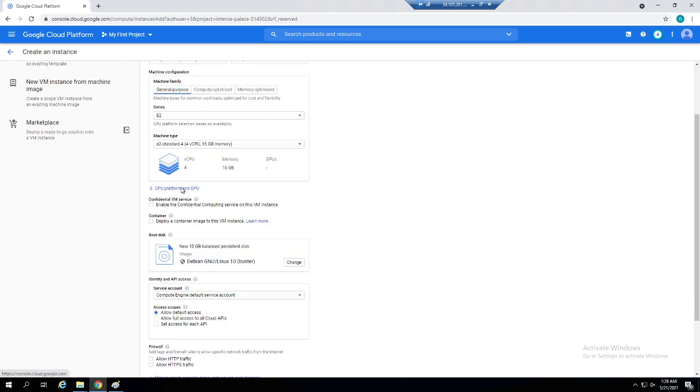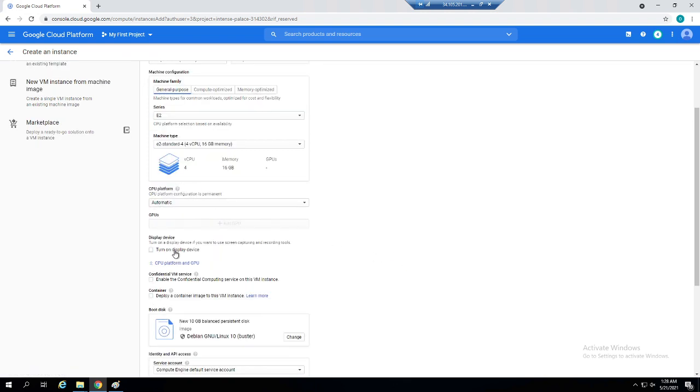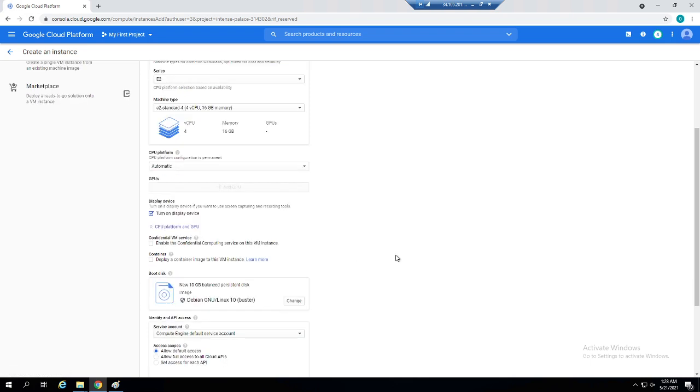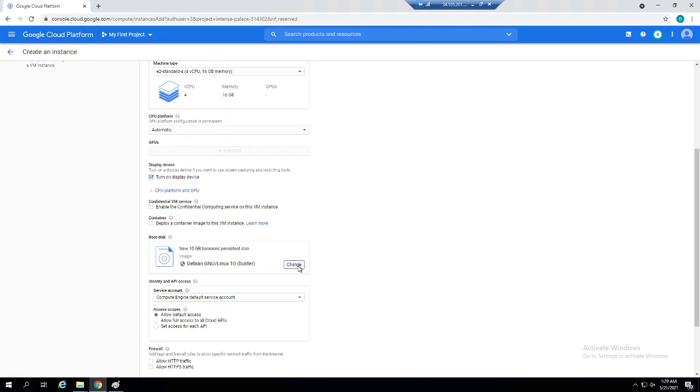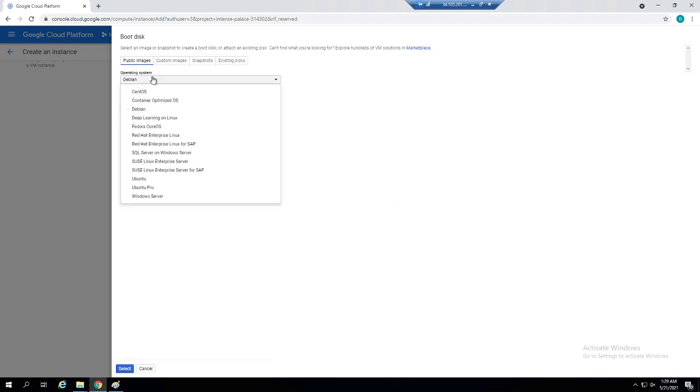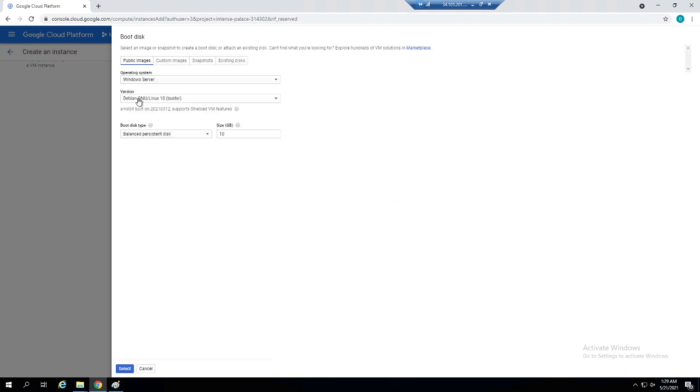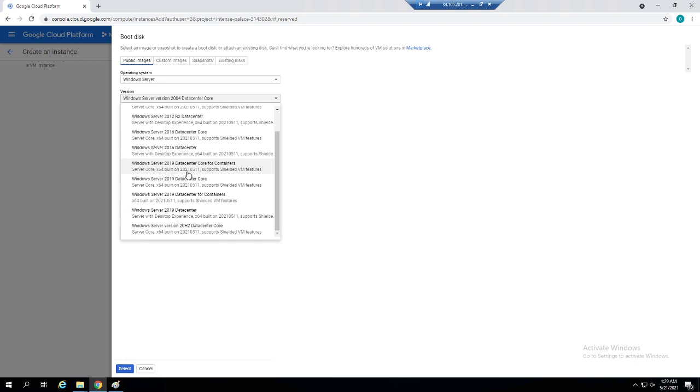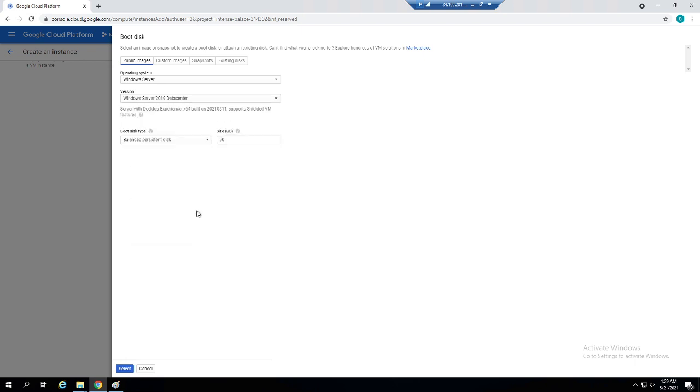Okay, and if you would like to use the display services, just turn it on. Otherwise you can't take any kind of screenshot. If you don't enable it, then you can't take any kind of screenshot. So you have to enable it, and then choose Windows Server from here. I need the desktop experience one, so it will give you RDP.